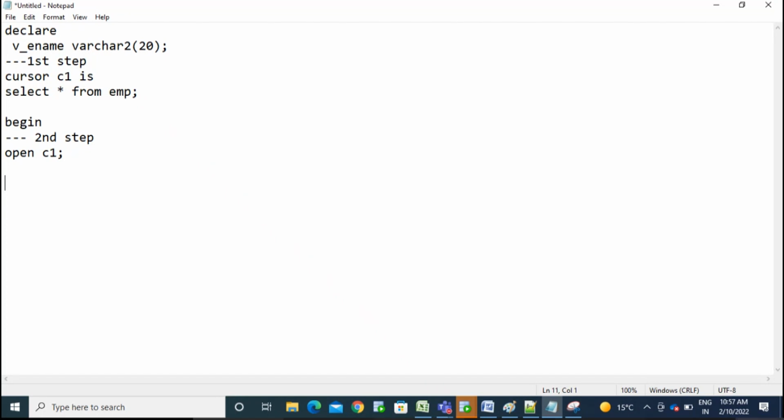Now if you want to retrieve the data from cursor memory to PLSQL, we need to use the fetch statement. Fetch.